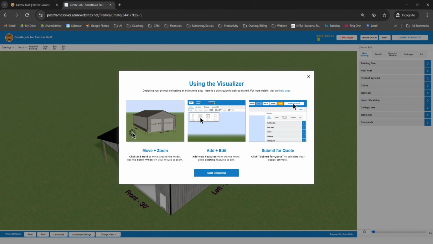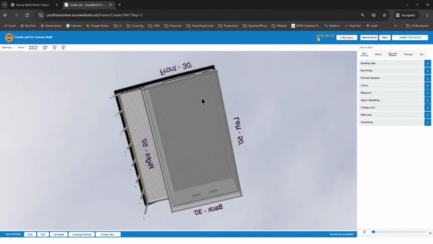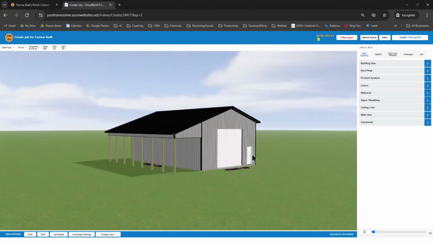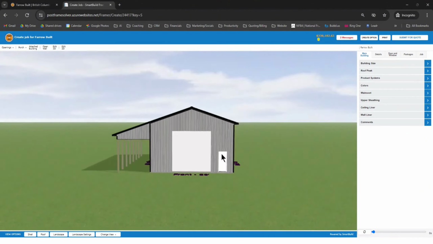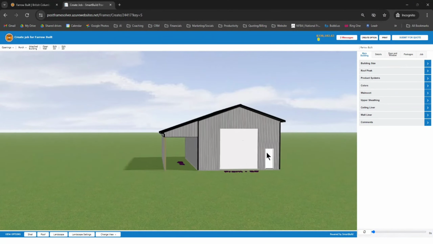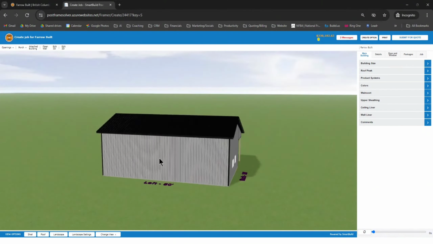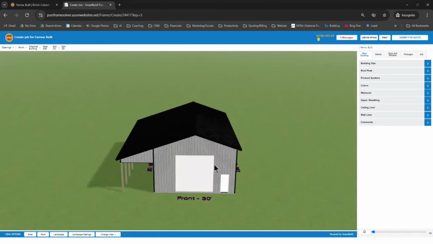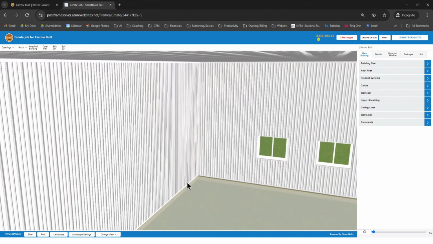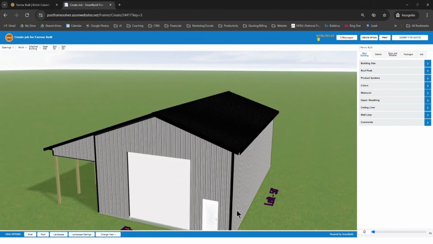You click Start Designing. Now, if you click anywhere on the screen, you can drag around with your mouse and look at the inside of the building, anywhere on the outside, the top. So that's how you move it around. And then if you right click anywhere, you can slide it like that. So if you do a big building, you need to slide it around a bit. And then the scroll is going to zoom you in and out. So you can go into the building, come back out of it.